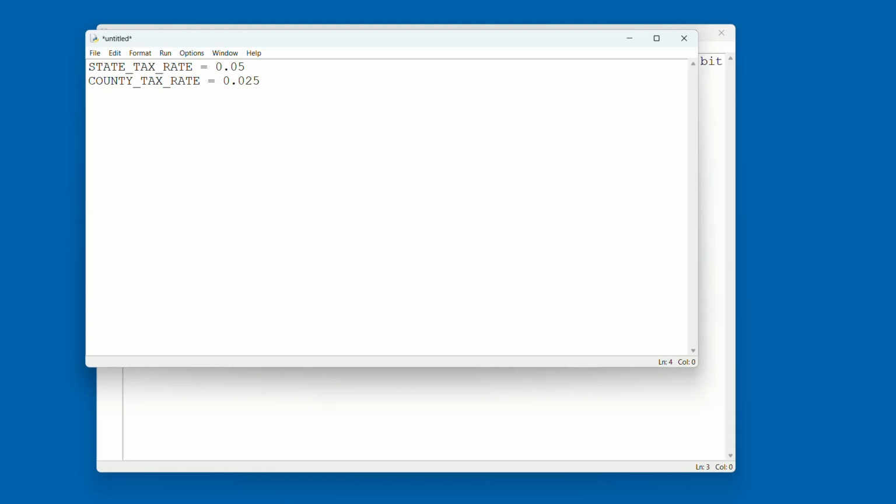So now what we need to do is get the purchase price from the user. So I'm just going to do purchase. That's going to be equal to, and we're going to do these as floats.